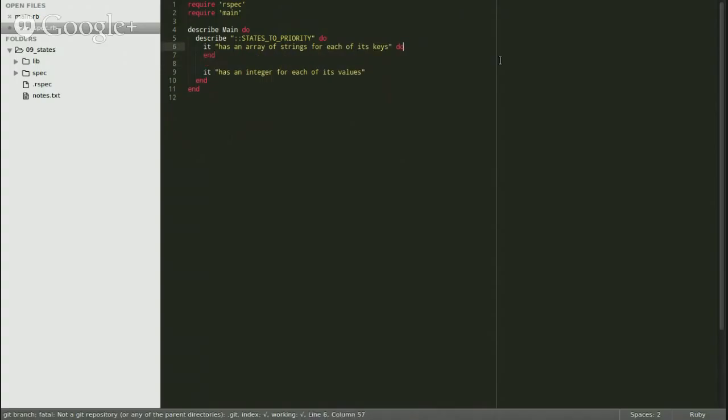So our expectation here can be something like, let's create a subject here, but it will be easier. So we're expecting our subject, each key. We want to make sure that each key is an array, and the contents of that array are strings. Maybe we can do something like this.